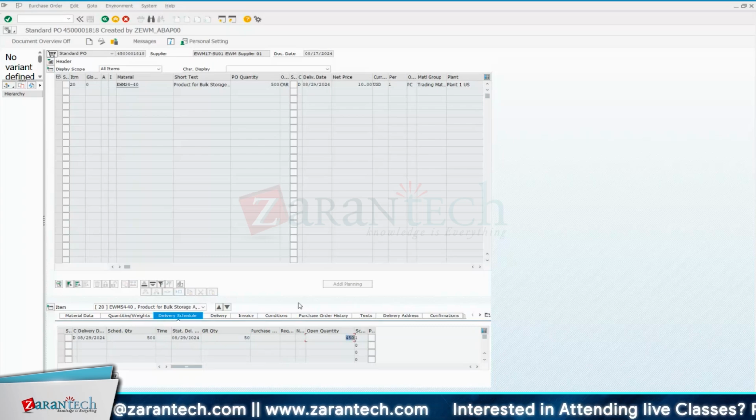What do we mean by this? GR is goods receipt. So whenever I mention a GR, it means the goods receipt. So 50 quantity has already been received in my warehouse, and 450 is the open quantity. Where is this 450 coming from? 50 has been subtracted from 500 because 50 has been delivered, so the open quantity is 450. So you should be able to receive this many quantities in the coming future. Do you understand this? What is GR quantity and what is open quantity?